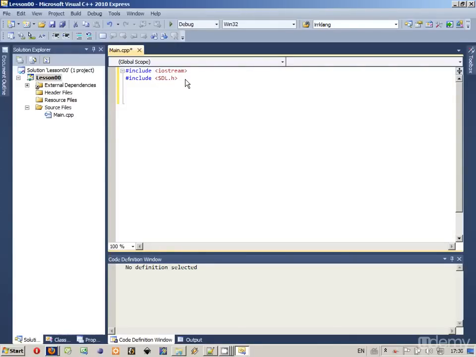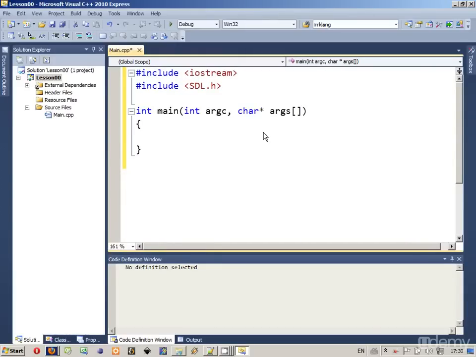Now the start of every C++ program is int main, and we have some parameters. Don't worry about those, because that's just standard. You just retype it as it is.